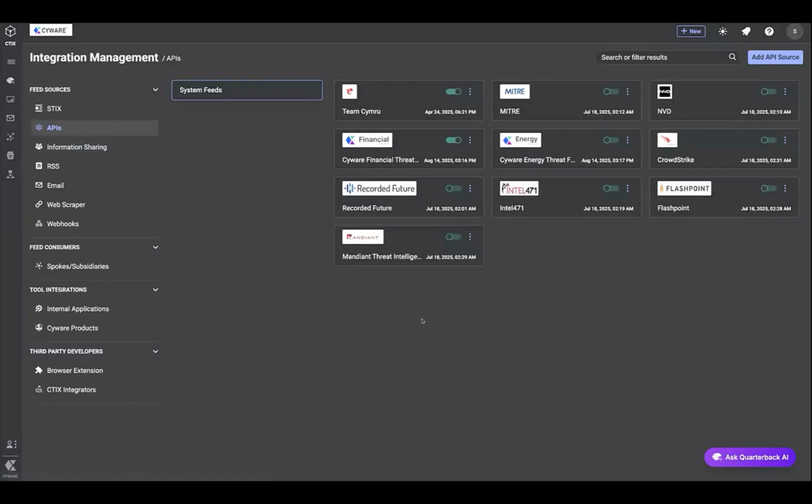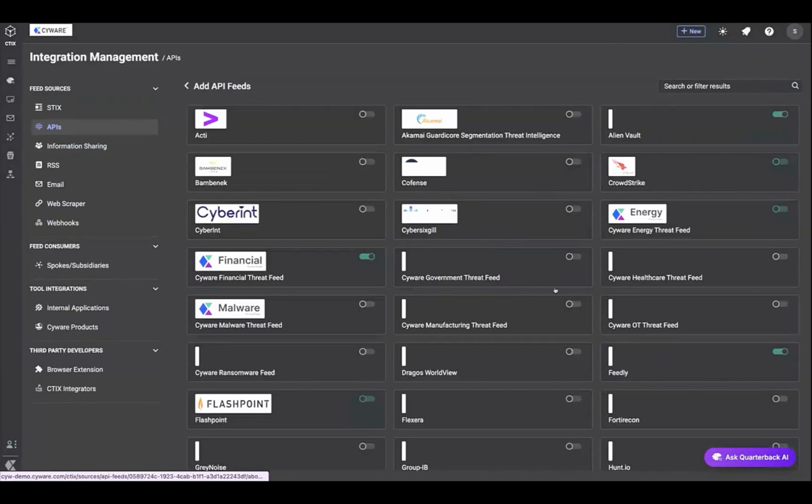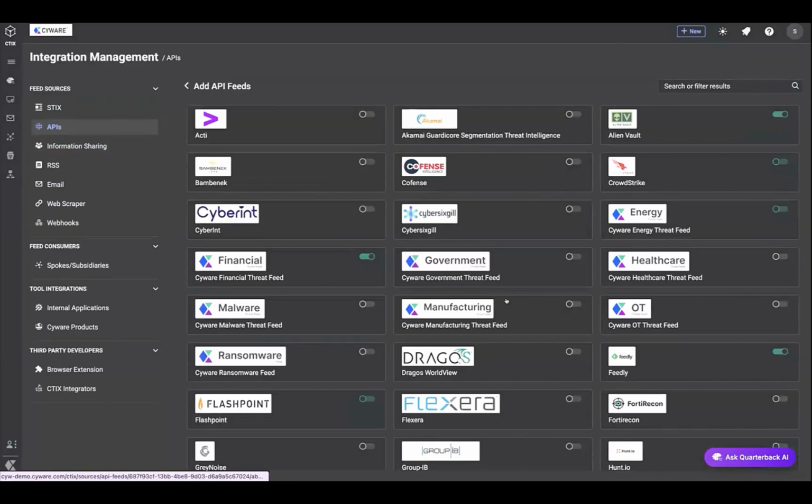In the Integration Management module, as part of the API feeds, users will see premium intelligence feeds such as our partnership with Team Cymru or Financial Energy OT. There are now additional categories that we have released that can be specifically configured to your environment based on your needs. This includes government, manufacturing, healthcare, ransomware feeds, and more.